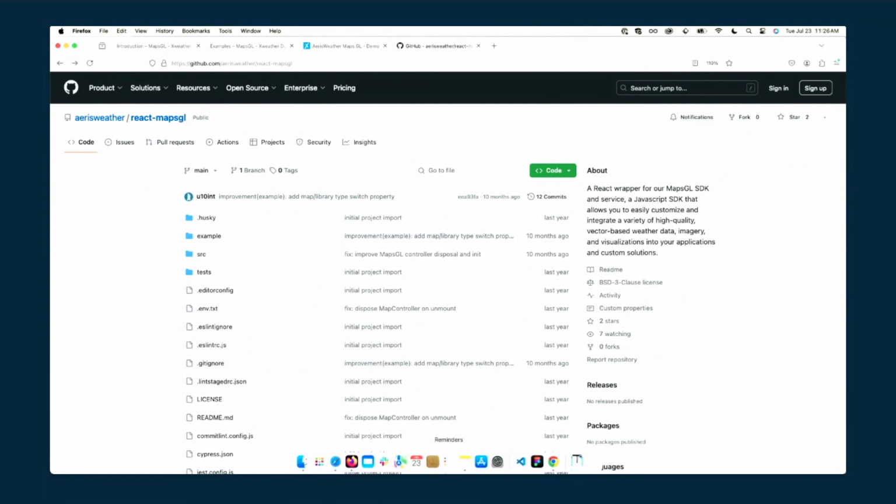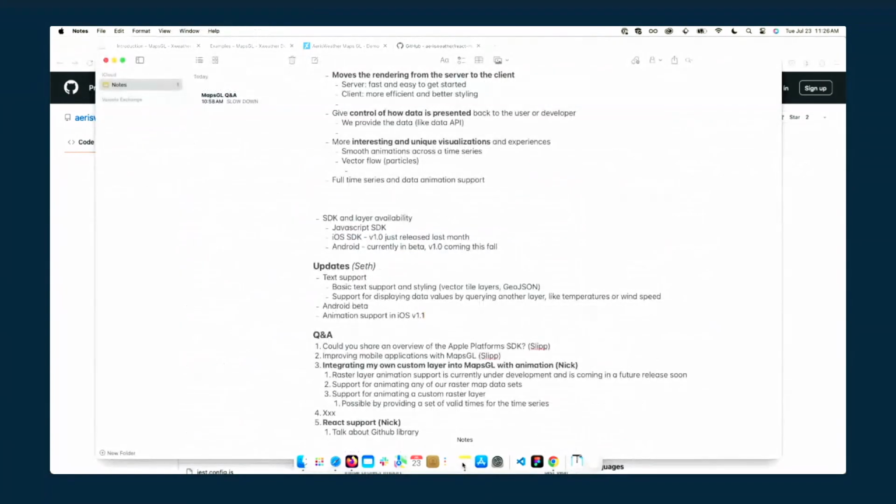Fantastic. I see a lot of really great questions that came in from the audience. So we're going to start walking through some of those. I'm going to try and start from the beginning. So Jonas, another great question from Jonas. Do we have access to the raw data that the MapsGL SDK uses?